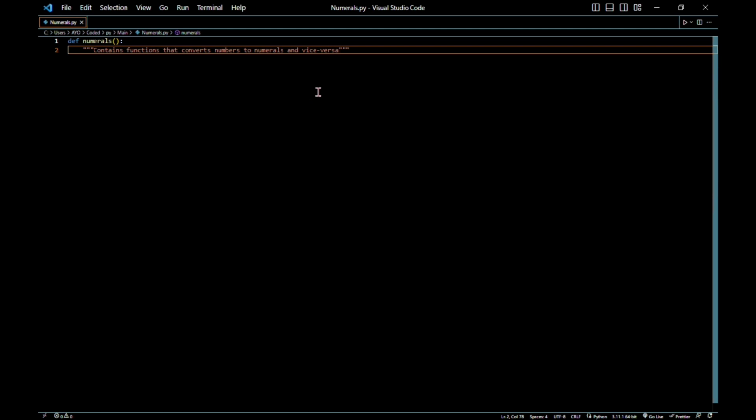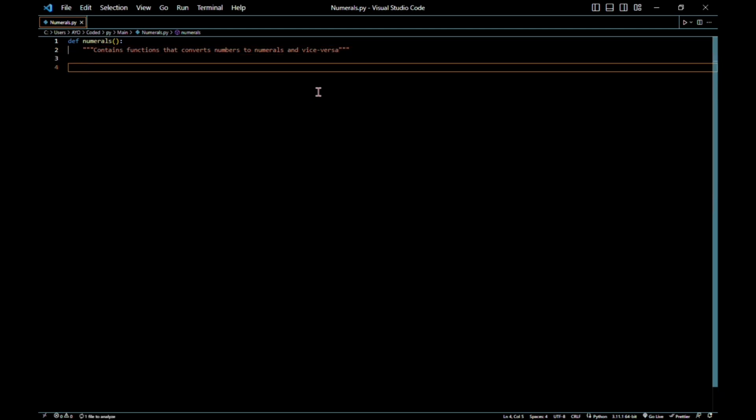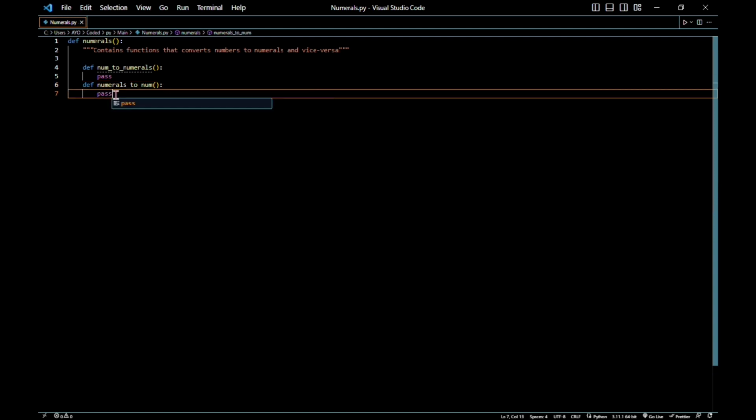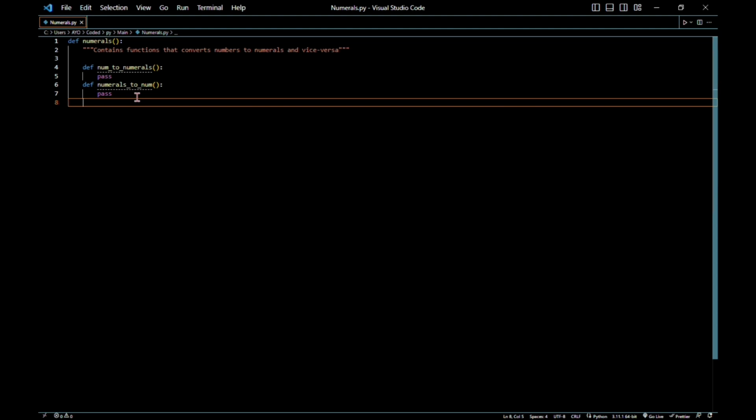So let's show the two functions. These are the two functions that we are going to have: numbers to numerals and numerals to numbers. They're the ones that are going to do the conversion. But before we go to converting straight, let us just write the topic and give the user option to select a topic.